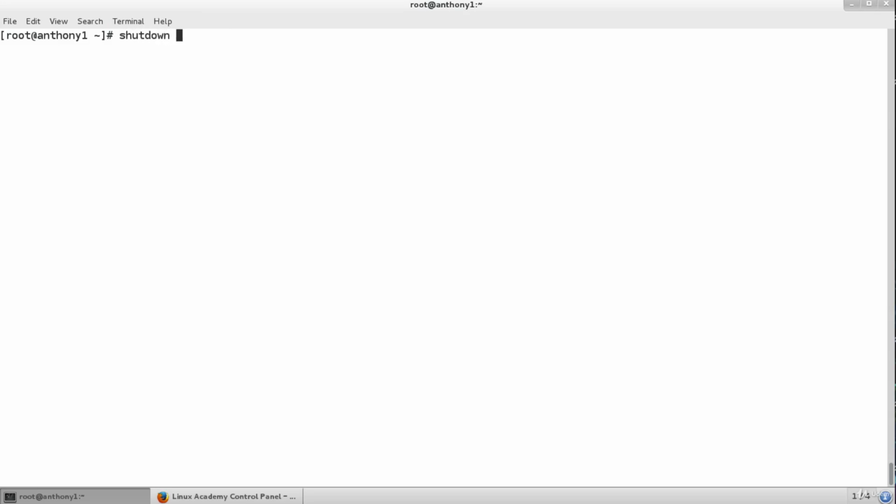Next, we have the well-known shutdown command. The shutdown command is very popular because we have different flags associated with it. -r means reboot. -P means power off. And what we can do with this is set a time. So if I want to reboot the system, I can say shutdown -r, but I want to do it in 5 minutes.